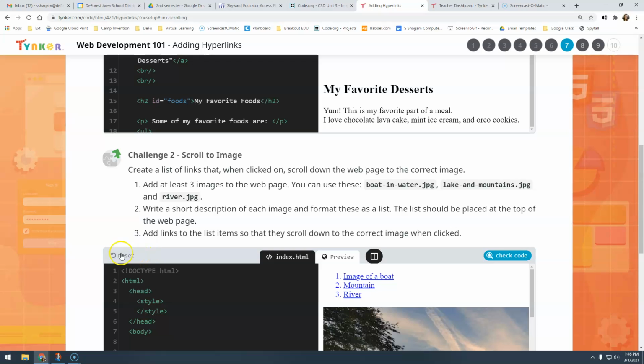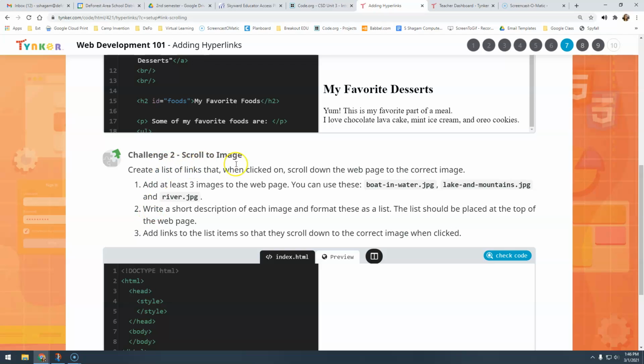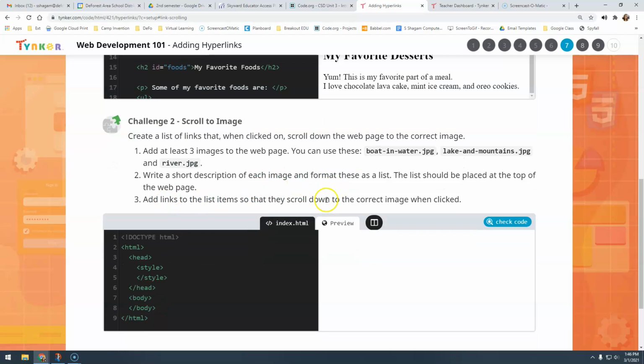So let's do an example of this together. It says create a list of links that when clicked on, scroll down the web page to the correct image. Add at least 3 images to the web page. You can use these: boat and water, mountains, river. Write a short description of each image and format these as a list. Good Lord. All right.